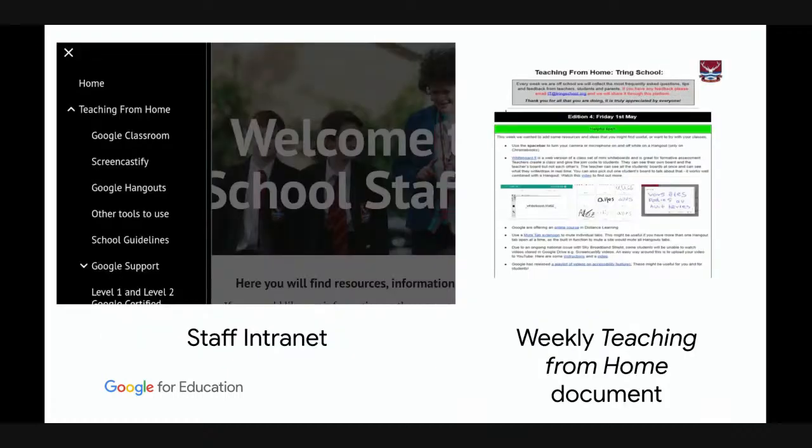So here you can see on the left-hand side, this is a screenshot from our staff intranet, and you can see here we set up a teaching from home section, and so we've got sections for staff to look at on all our key tools. We've got Google Classroom on there, Screencastify, Google Hangouts, which obviously is now name changed to Meet, some other tools to use if staff are feeling a little bit more advanced, want to try something out.